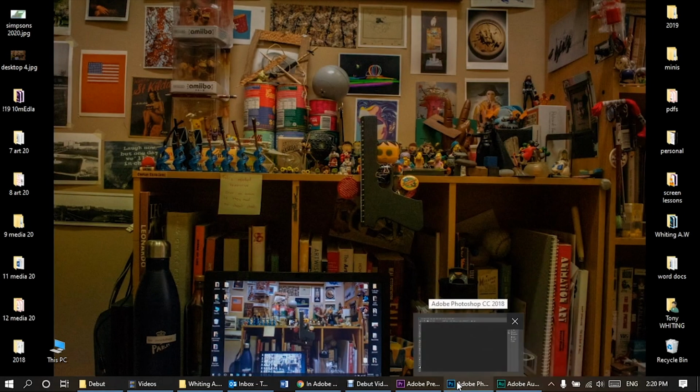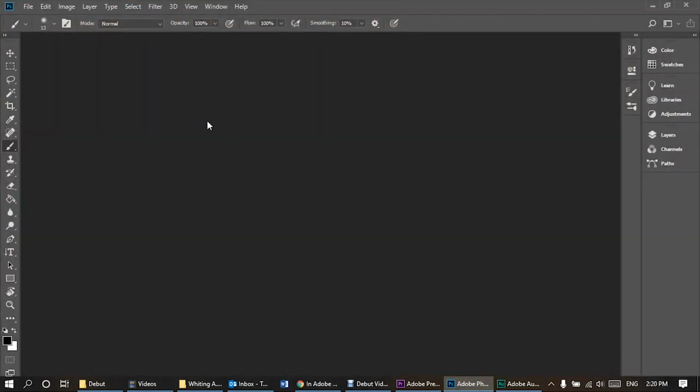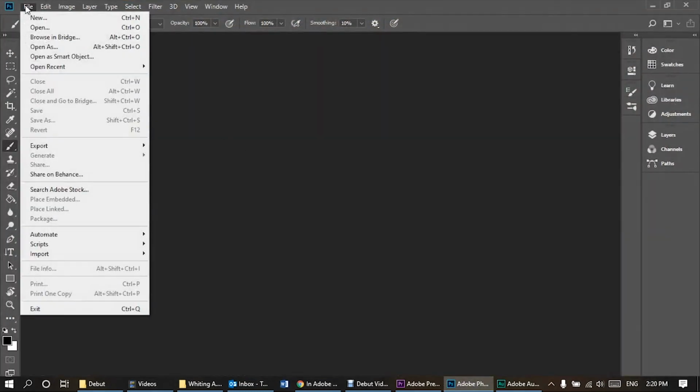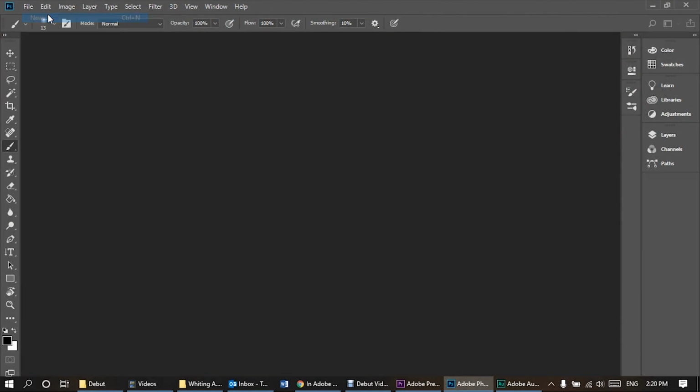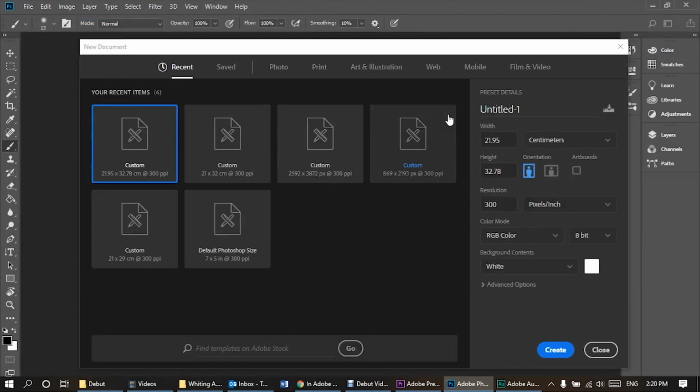Today's capture is about creating a new document in Photoshop, where to find tools that are sometimes hidden, and how to create a grid. So we need Photoshop open, File, New, Control N. That brings up the dialog box for a new item.